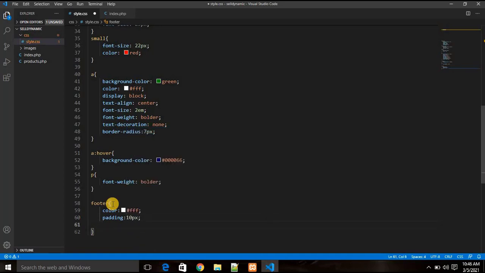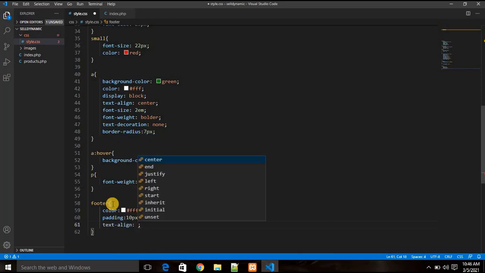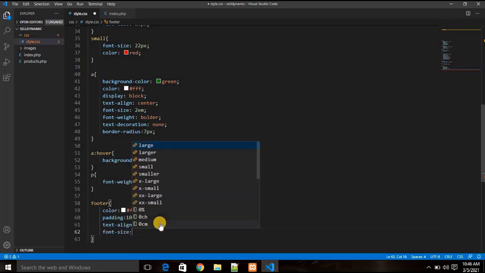And the next thing that I would like to add to that is to make sure that I keep the text in the center of the web page. So I'm going to just say text-align, and that is going to be center, like that. And finally, I'm going to just set the font size for the footer. So it's going to be font-size, and the size will be something like 2em. That will be enough for the text on the footer.